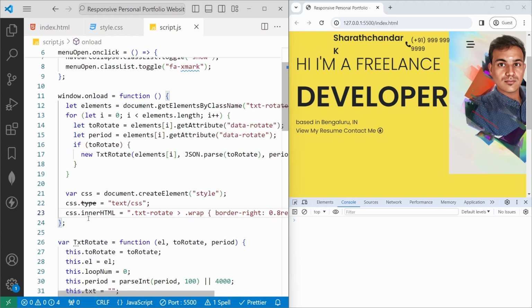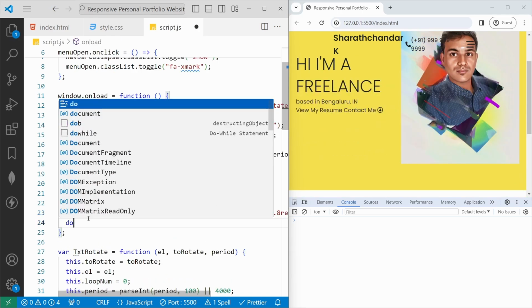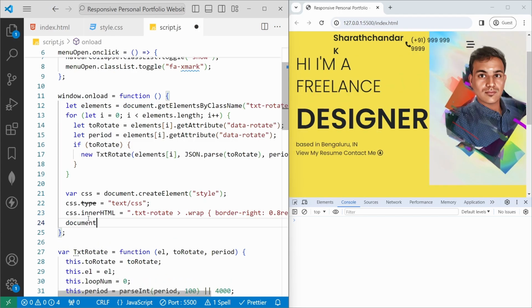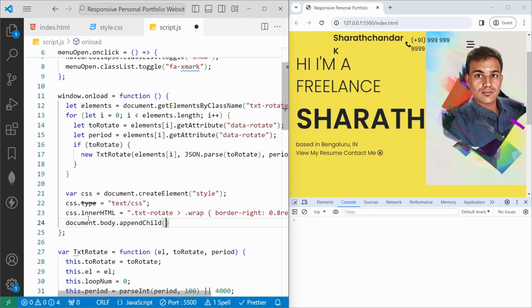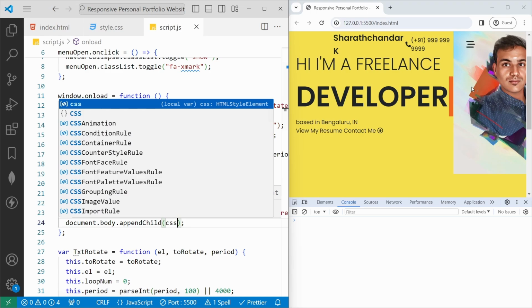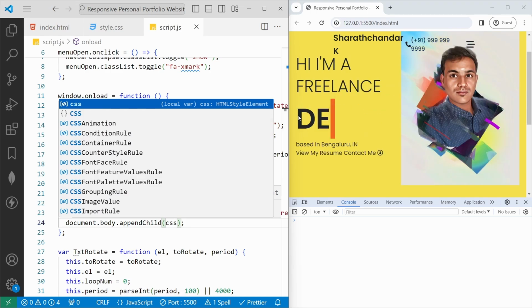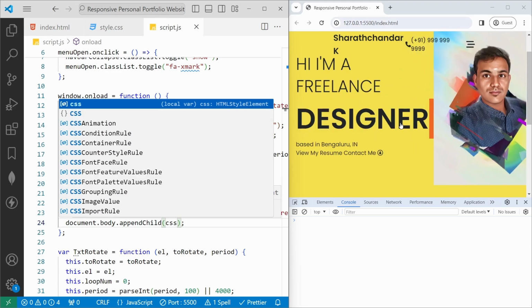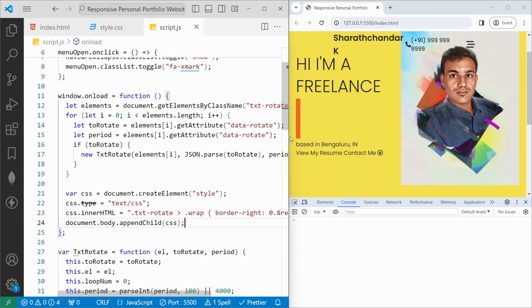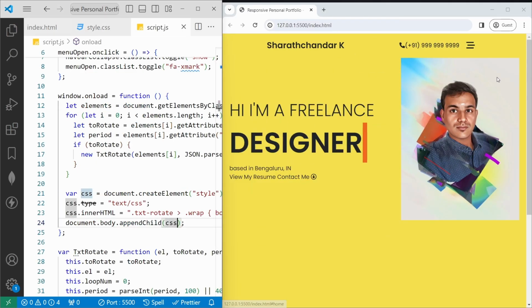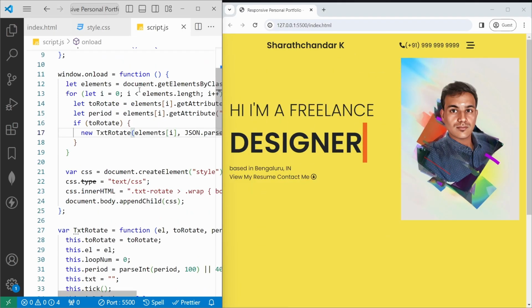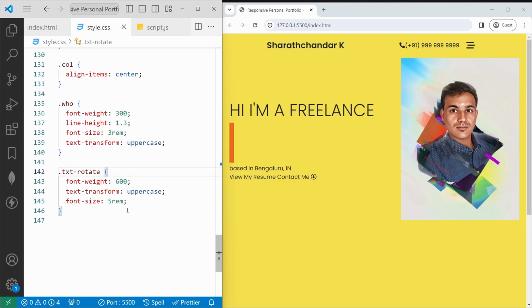If we save, nothing will happen, right? Because we have added this, we have not yet initialized it. So I will add these things directly to document.body.appendChild of css. If I save, now we can see the text deletion and creation by cursor design. This is how the text design will work. And now we'll add the styles to the image, and then button. So I will jump to the style.css.